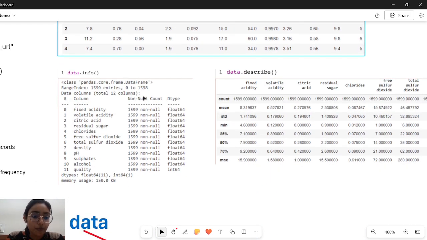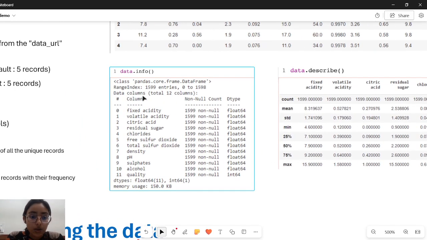Now data.info gives information. What information? We can see that the data set has 1599 entries, that is 1599 records that are indexed from 0 to 1598. It has a total of 12 columns, and these are the features or the columns. These are the number of non-null values. We can see that there are 1599 non-null values. That means throughout the data set, we don't have any null value.